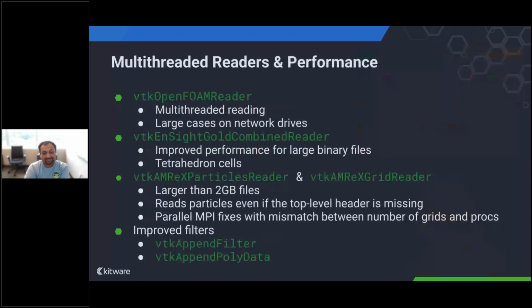As far as readers for different simulation toolkits, they saw many different improvements, like the OpenFOAM reader. OpenFOAM is an open source CFD simulation software that's widely popular. VTK's OpenFOAM reader saw multiple improvements in terms of multi-threaded reading. So now multiple different case files can be read in a multi-threaded manner, as well as case files on network drives. Large cases see improved support for that.